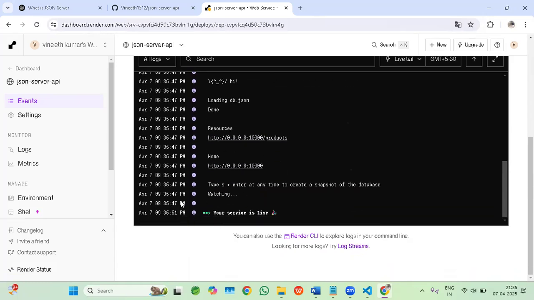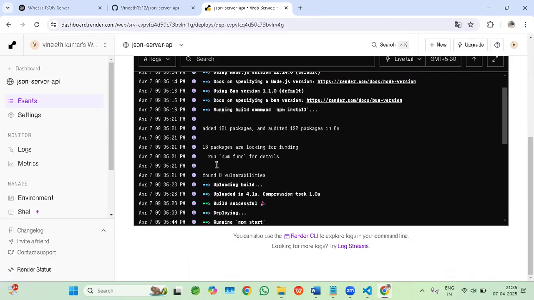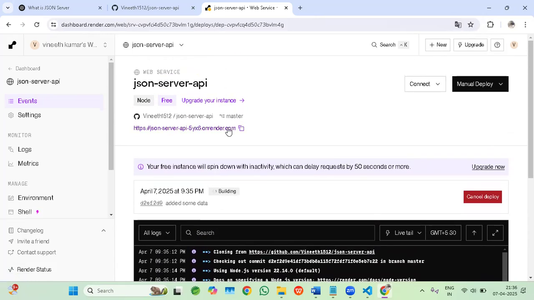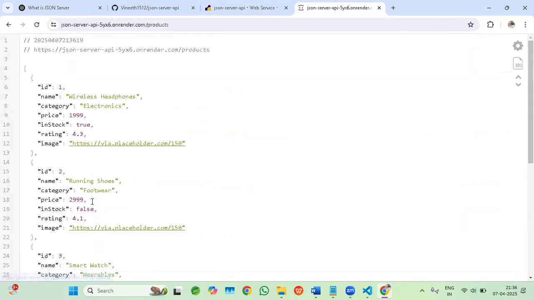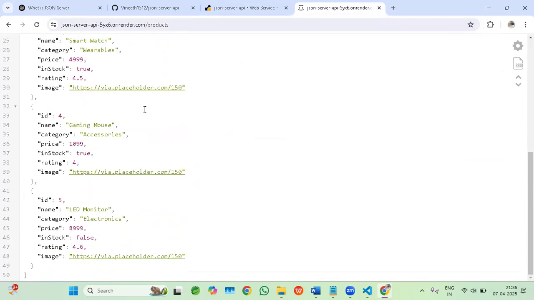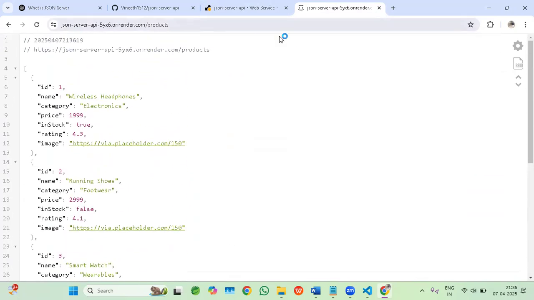So we successfully deployed our JSON file onto the Render platform. Here we can see that our data is deployed on the Render platform. Here we can see our data.